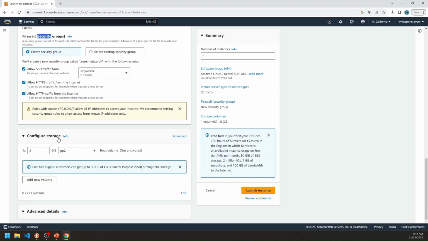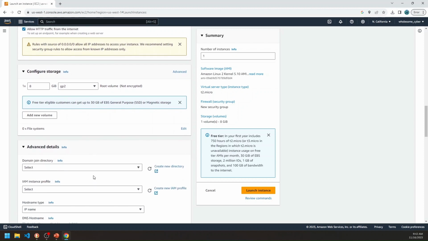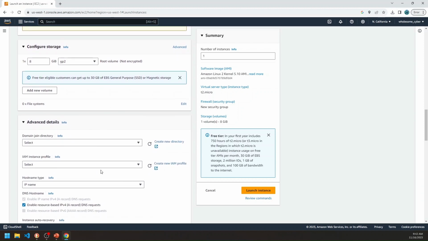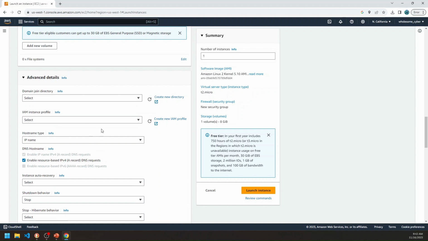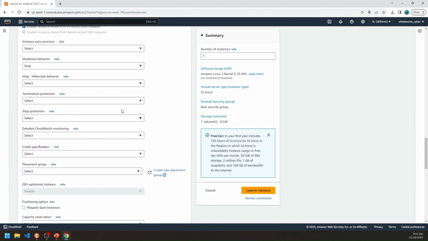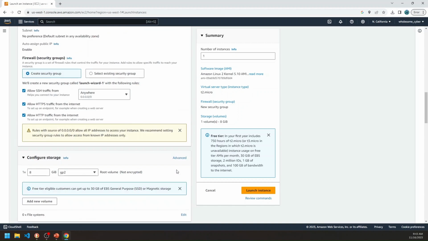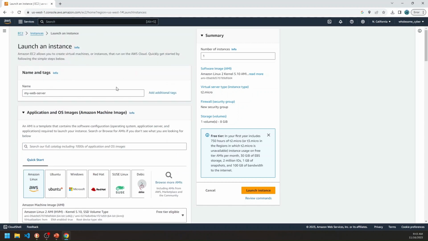Now, of course, we have configure storage. We're not going to worry too much about this, and then advanced details. Well, to tell you the truth, this is advanced. There's a lot in here to wonder about, like how you want to stop your machine or shut it down. So there we go. That's everything, the basics, the bare bones of launching an instance.